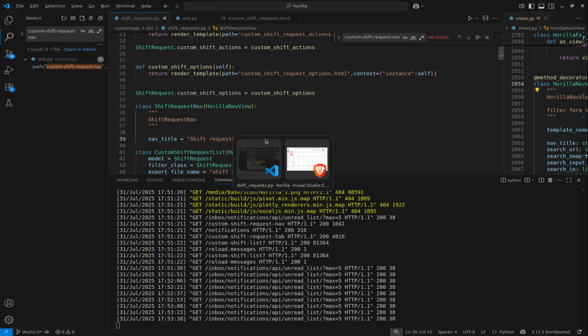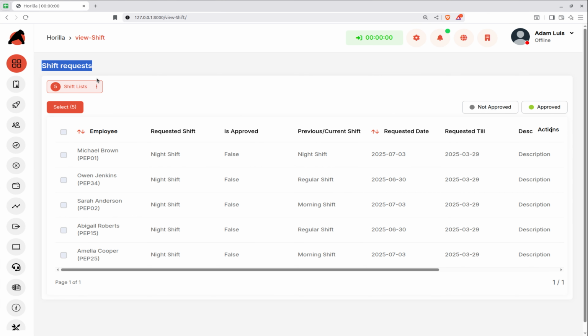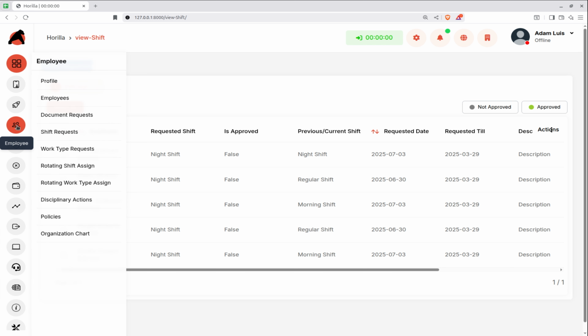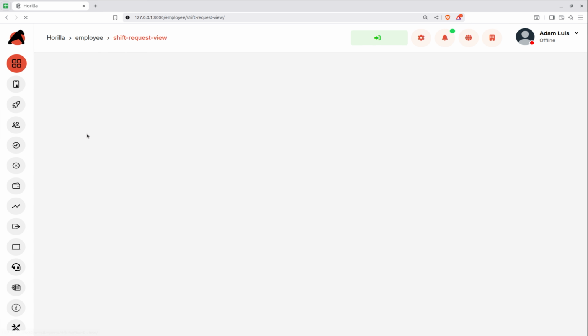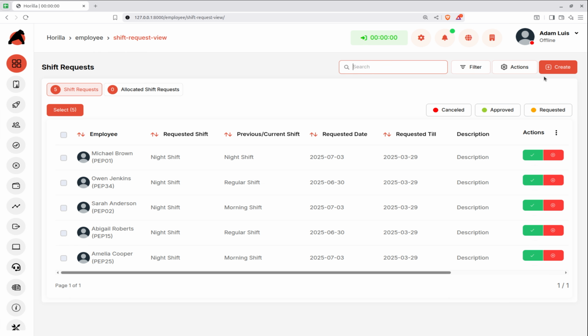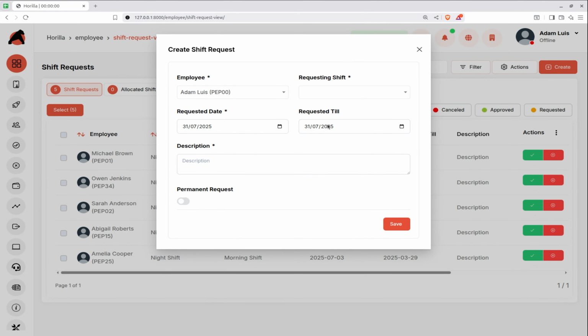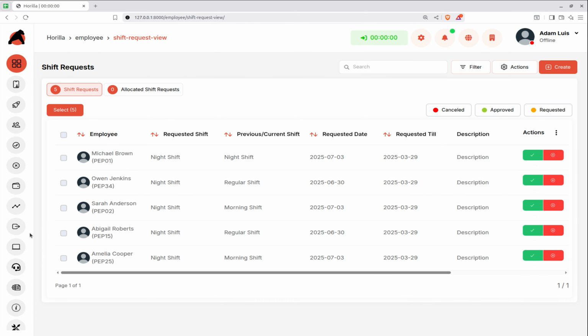Once again, come back to the browser, and when you check the shift request, well, here's the shift request. This is the actual one that Horilla uses. When you click on here, you can see the form is now showing here. So for now, let's use the same form inside our custom shift request.